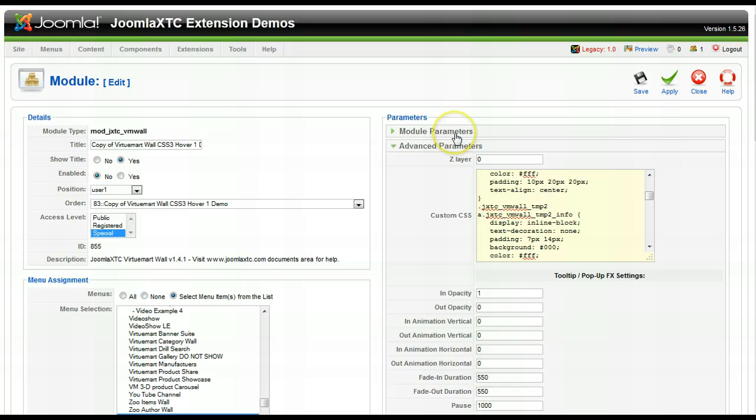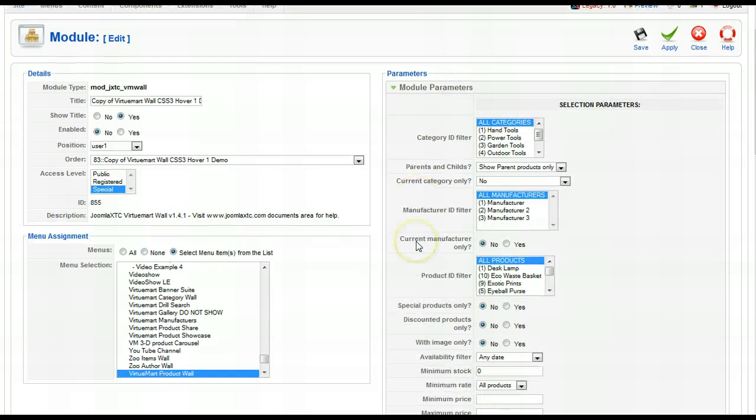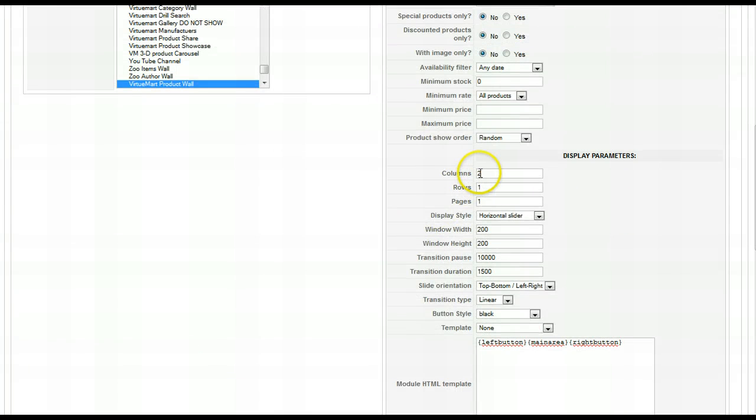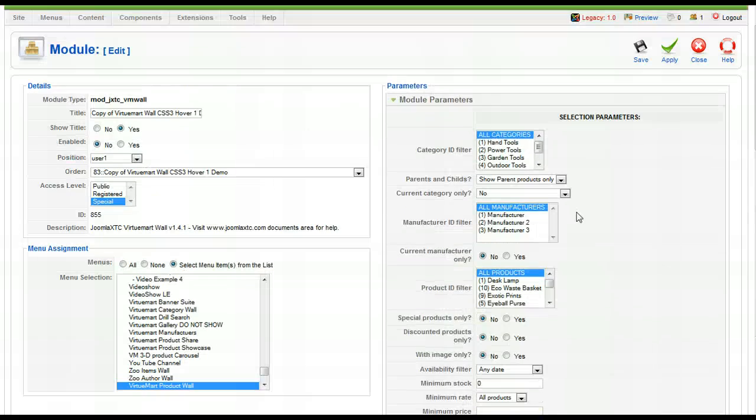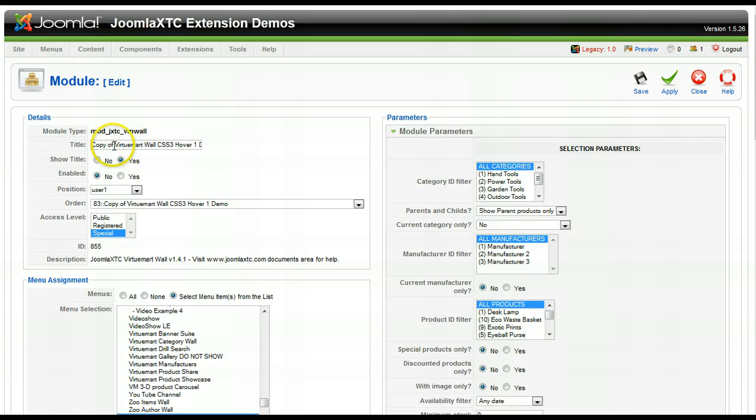So I'm going to go back to the module parameters. Now I'm going to select 3 columns instead of 2 columns, and I'm going to select 3 pages. So let's go ahead and save this. First I want to name it.